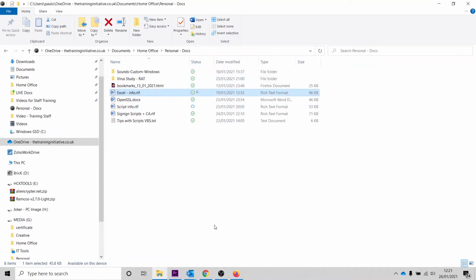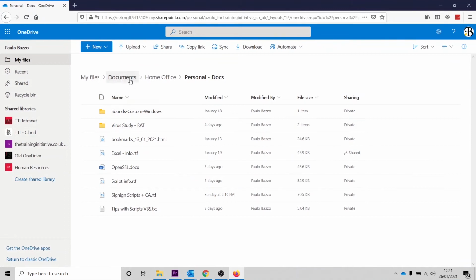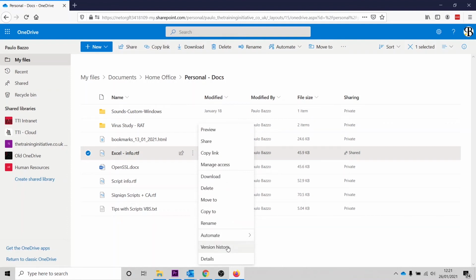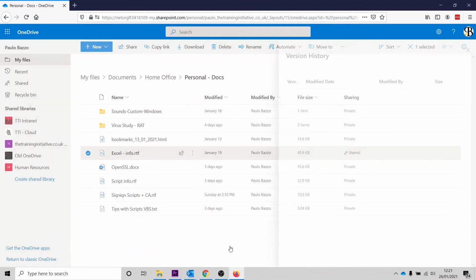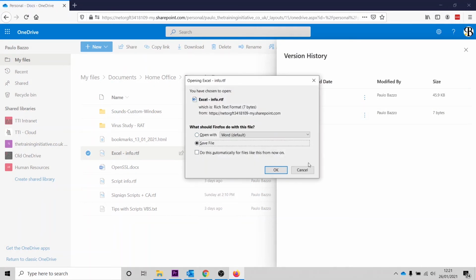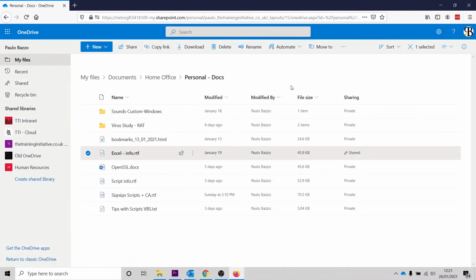You can also do this action from OneDrive online. So I'm here logged in on my OneDrive account, and I'm inside the same folder. If you click on the file you'd like to restore and click on the dots next to it, you're going to see Version history at the bottom. If you go on that, you can do the same thing. You can open the file or download it, and that's going to download the file to your computer.